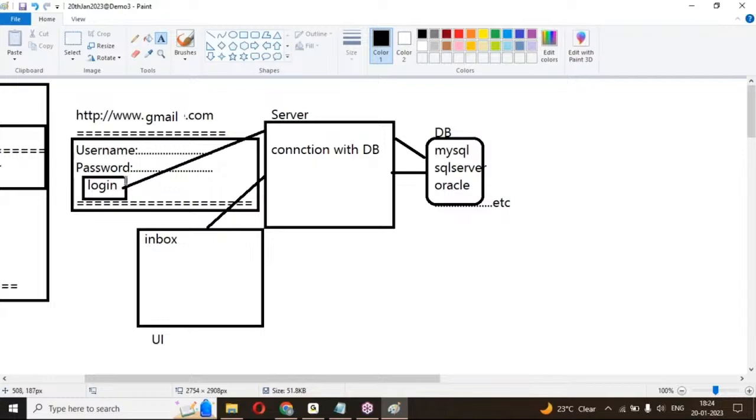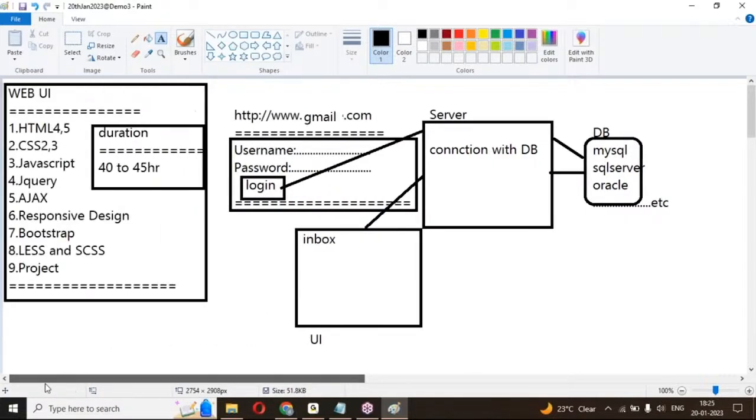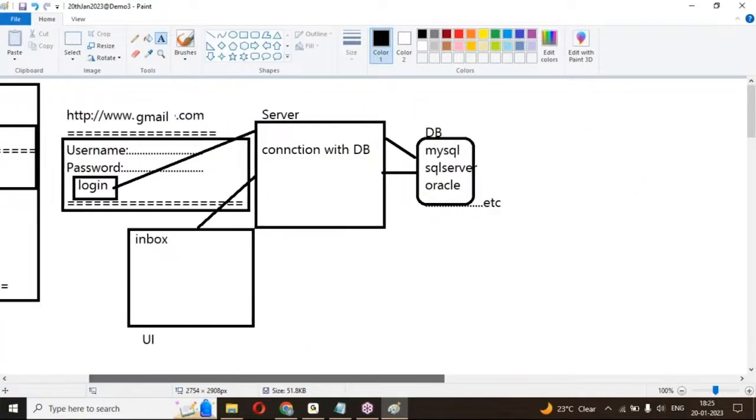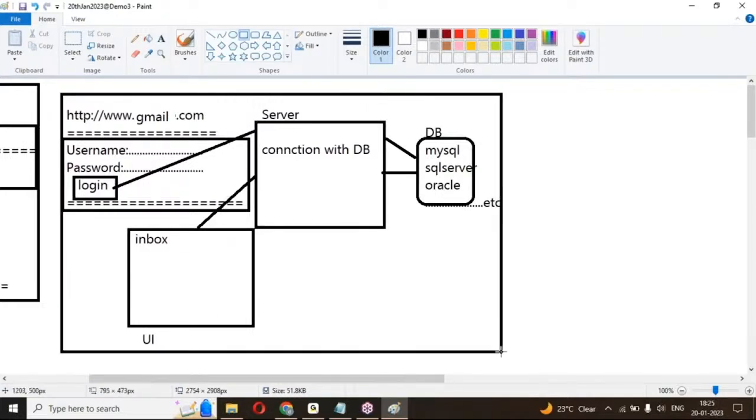Whatever you are seeing in the browser, those are UI pages. These UI pages are interacting with the server pages. Servers are connecting with the database. All these topics I'm going to explain in our UI. When you enter any URL in the application, whatever you can see, that is the UI. This is totally about the UI, the user interface, which I can create for my program like this.